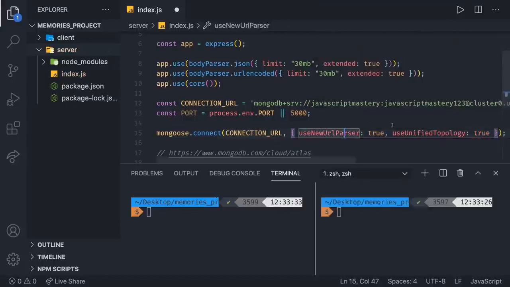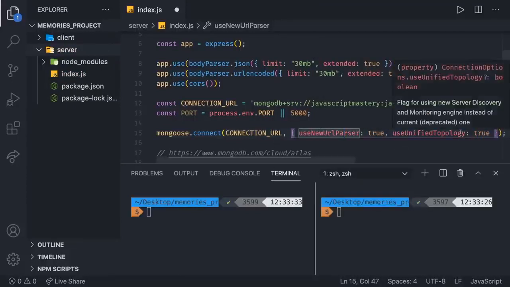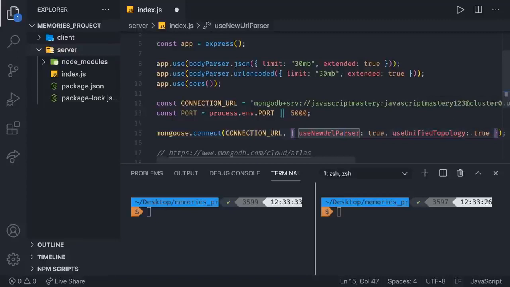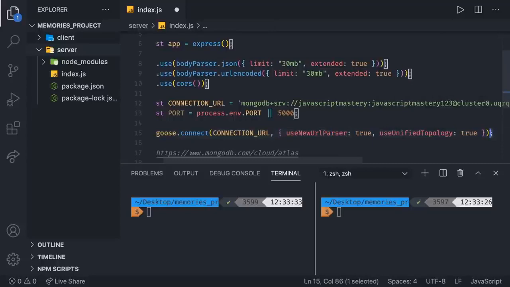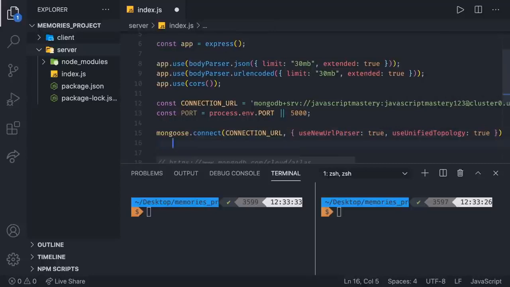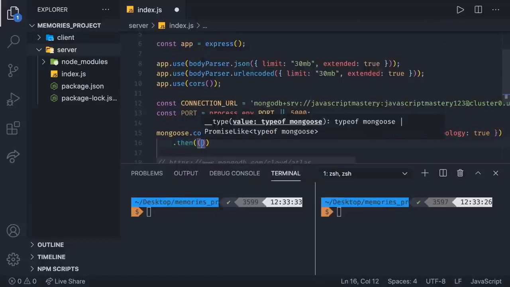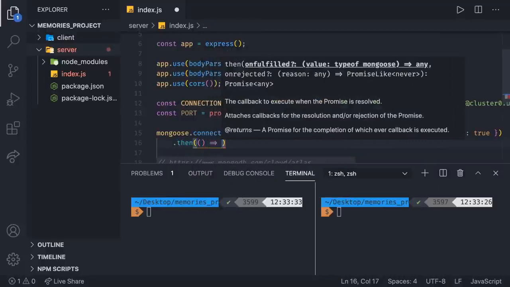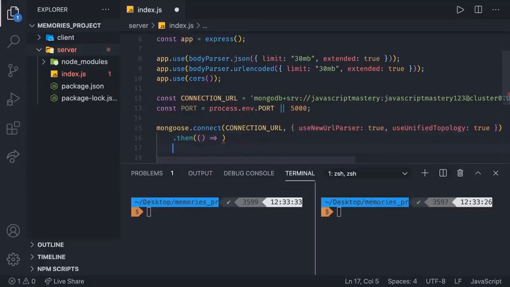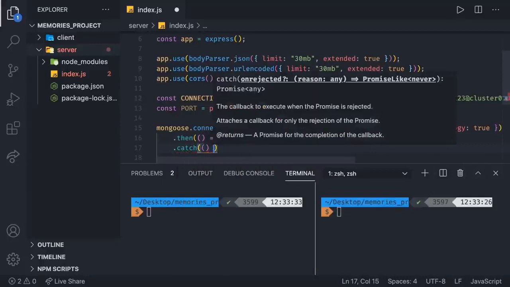These are not required, but if you don't set them up, we're going to get some errors in the console, or rather warnings. So let's just have it for simplicity purposes. Now we're not going to end this sentence right there. We're going to chain a .then because this returns a promise. So in here, we're going to have a .then, and also we're going to have a .catch just below.